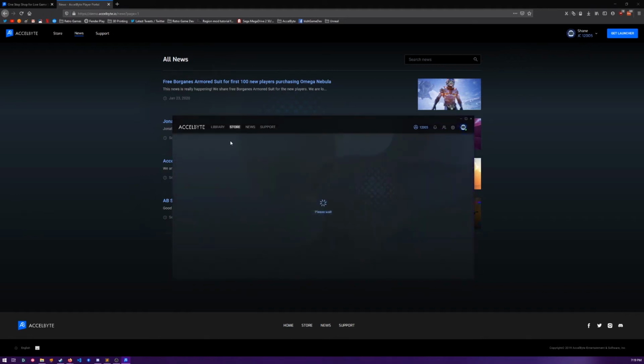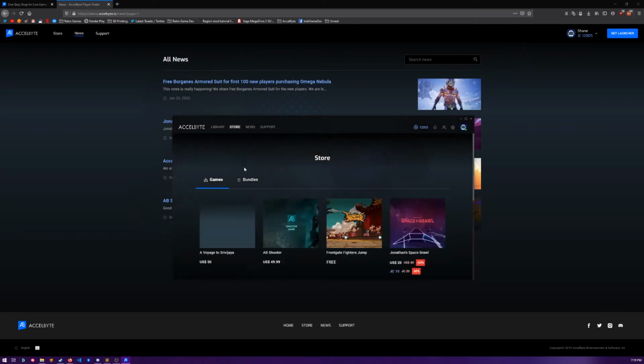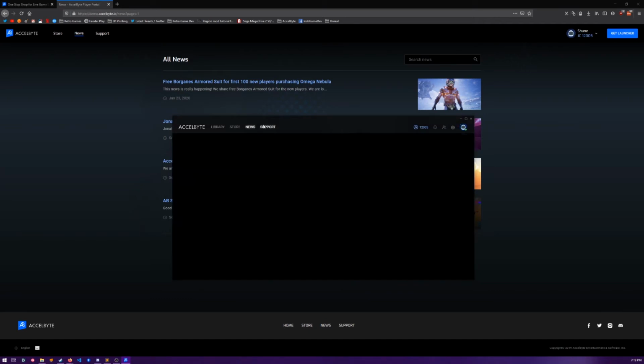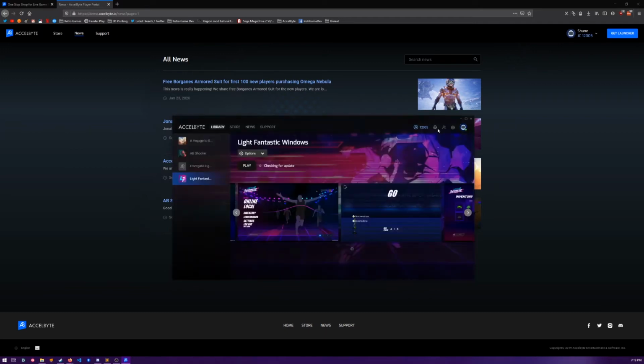But we also have our store integrated here, and this is where we're pulling information directly from the website. We have the same thing for news and support. But where we have some more unique features is we have the notifications built right in. It says no data found. It should say no new notifications.